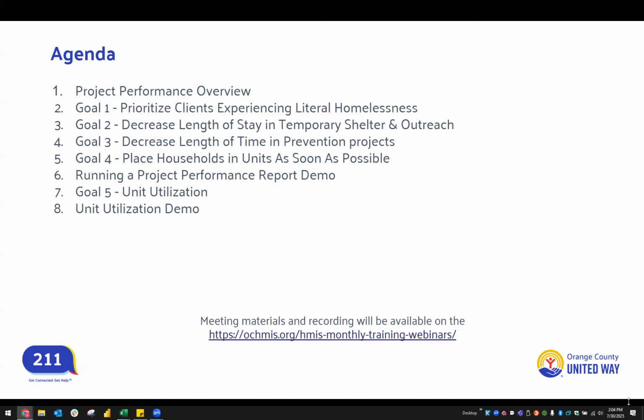So for the agenda today, we will be going over the project performance overview. Then we will go over goals 1 through 4 in detail. And then I'm going to do a quick demo on how to run the PPR reports for these goals so that the user can quickly identify these errors and make those corrections in HMIS. Then we will go over goal 5, which is unit utilization. And then I will also do a little demo on how users can use goal 5 reports to identify the errors for bed utilization. And then we will close it off for questions at the end.